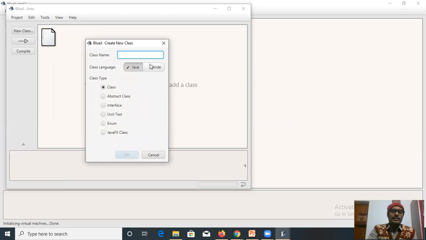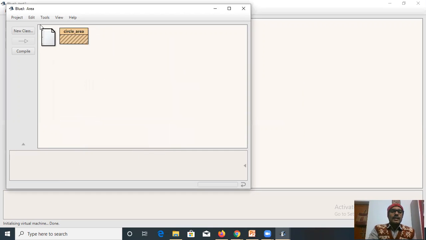Click on new class button. Now you have to write the class name. You can write circle area. Circle underscore area. Okay. Now click on OK. You can see here your class has been generated. Now you can right click on it, click on open editor.